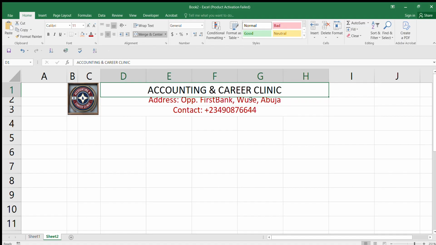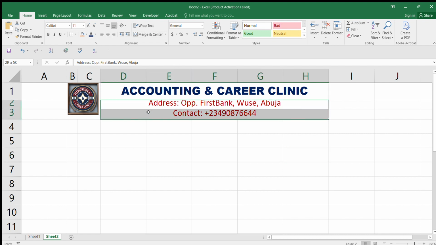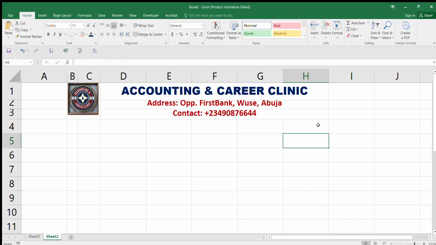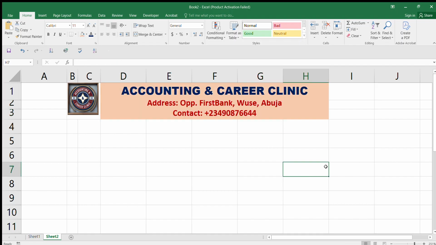Now the main name of the company, I can give it a color, the font color of the text itself. Let's make use of this dark blue, and then we apply Arial Black to make it more visible. Then here we can apply both, then if we want the background color, we can apply this background color. Let's make use of this background color. Yes, there we go.